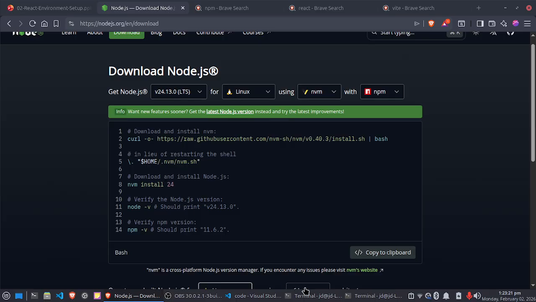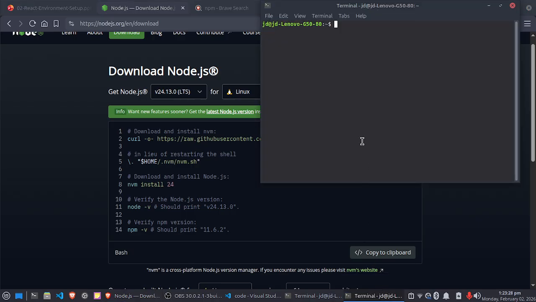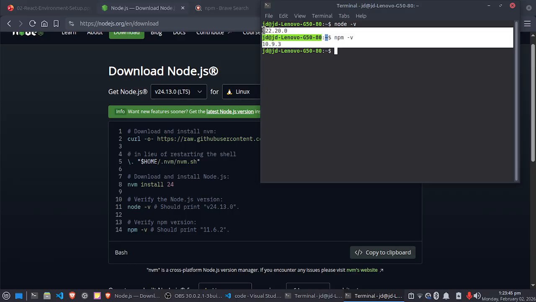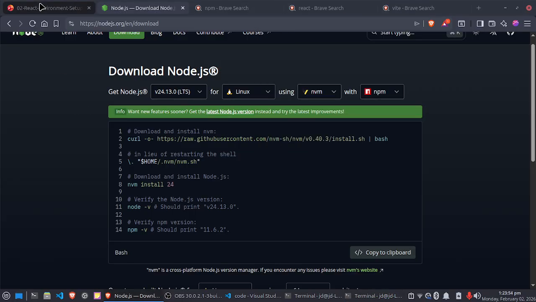Now after installation, we check if everything is working or not. Just open your terminal and type node -v, and this command shows the Node version, and also npm -v. You will get the npm version. So if you see version numbers here like 10.9.3 or 22.20.0, that means Node.js and npm are installed correctly in your system.